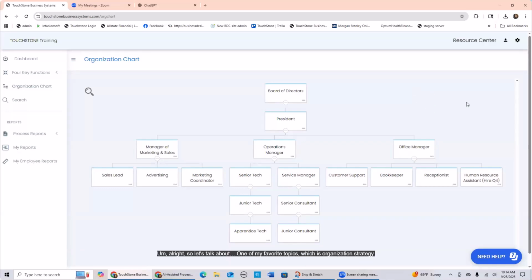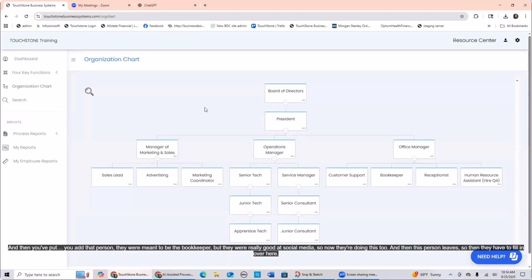All right, so let's talk about one of my favorite topics, which is organization strategy. So the question is, how do we create a good organization chart? This is a really important question to ask yourself, because what happens in a lot of small businesses is things just start evolving. You start off with 5 people and then your sales take off and then suddenly you have 10 and you have a need over here. And so you hire a position there and then you add that person. They were meant to be the bookkeeper, but they were really good at social media. So now they're doing this too.